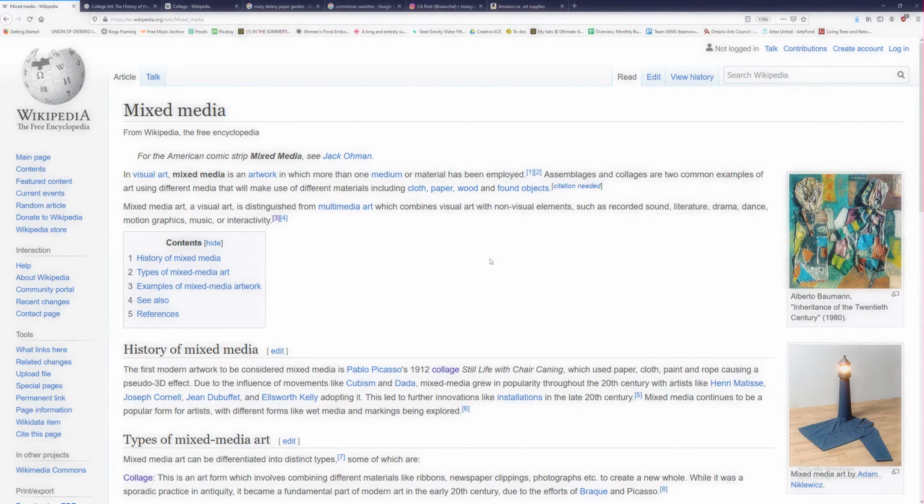And so what we're going to start with today is we're going to look at a bunch of different examples, and I'm going to talk about how things kind of fit together and the ways in which collage can be utilized to get a bunch of different effects and combine different materials.